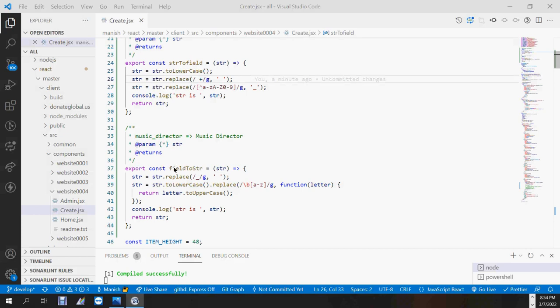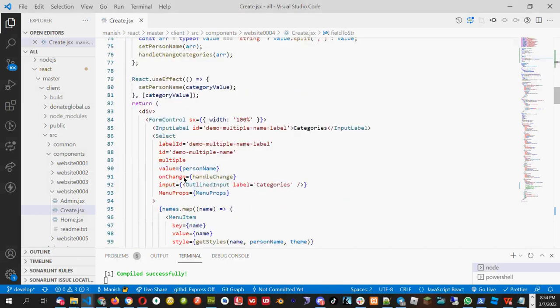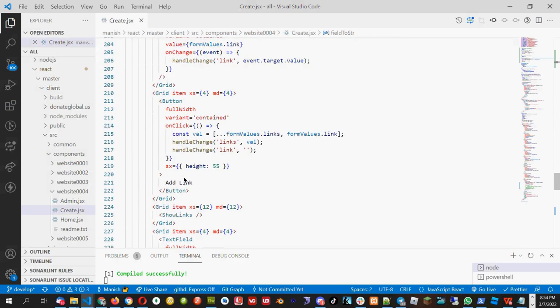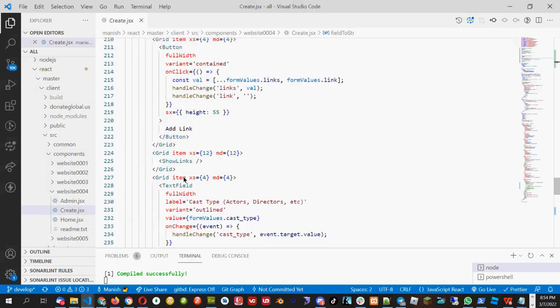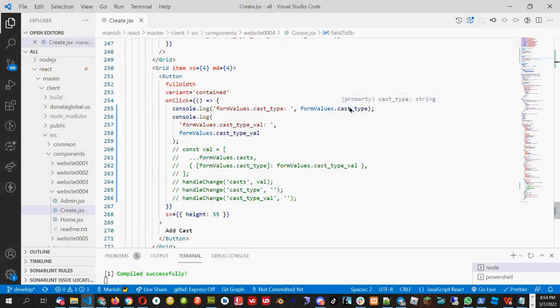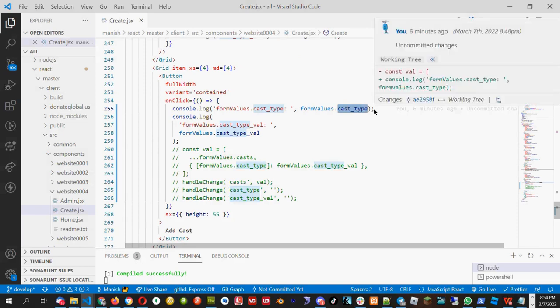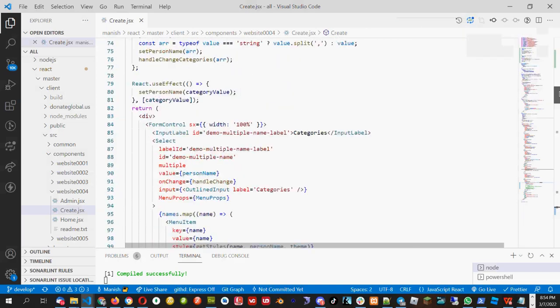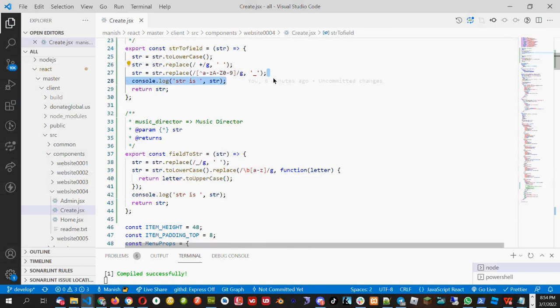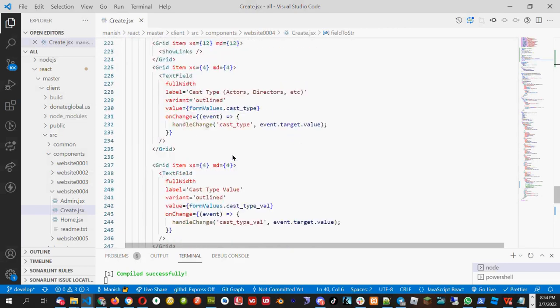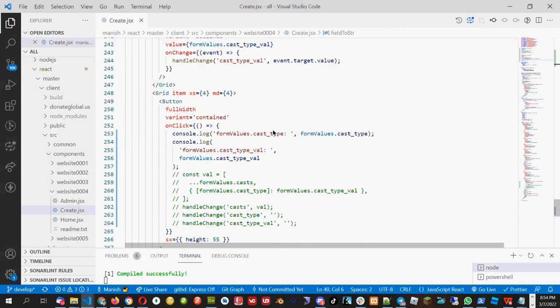Okay, now let's try to use this and create the fields. Okay, so now we have this cast type. We'll pass that function in this cast type and see. Before going to this, let's delete the console here. I don't need the console now. So we need to use str to field. So let's do that.